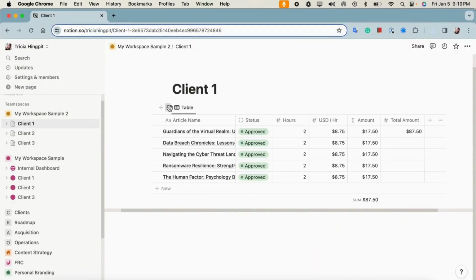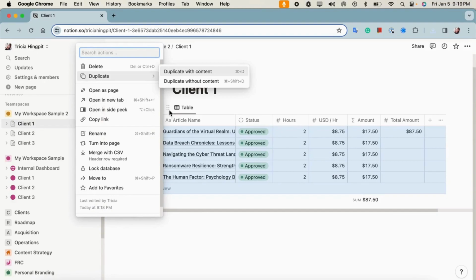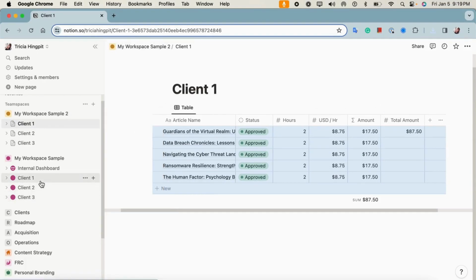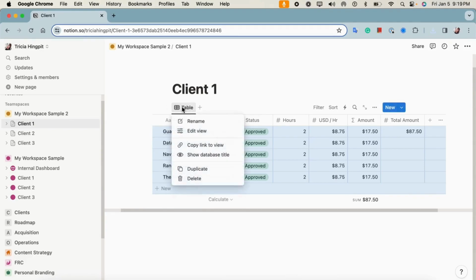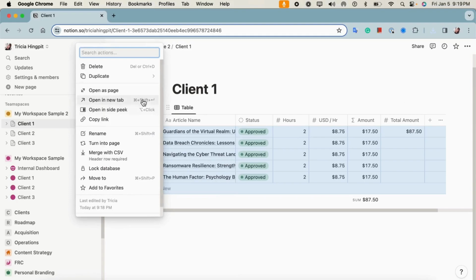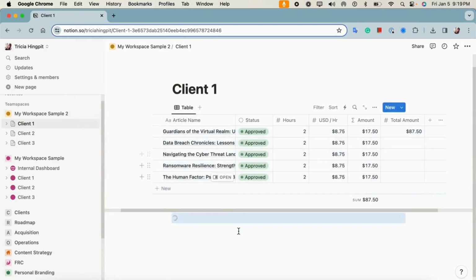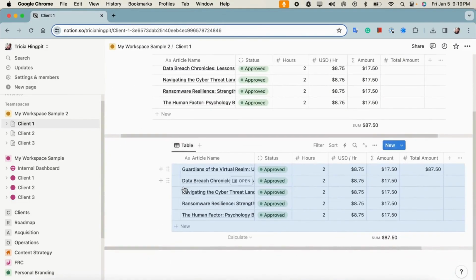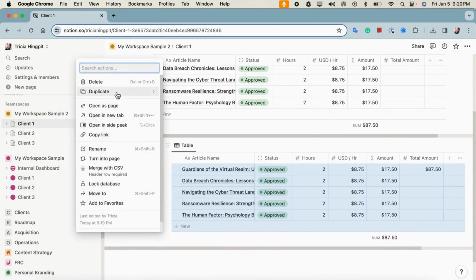Going back, let's just duplicate this database so that we can quickly create our internal dashboard. So let's just click this in here, hover at the left side of the table's name. So click that and then duplicate with content. Click that, duplicate with content. So we are actually duplicating databases for each of our clients. There you have it.